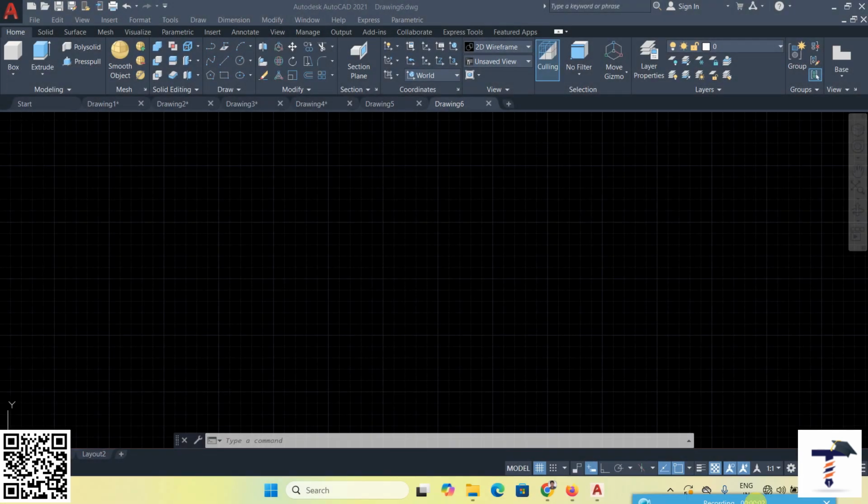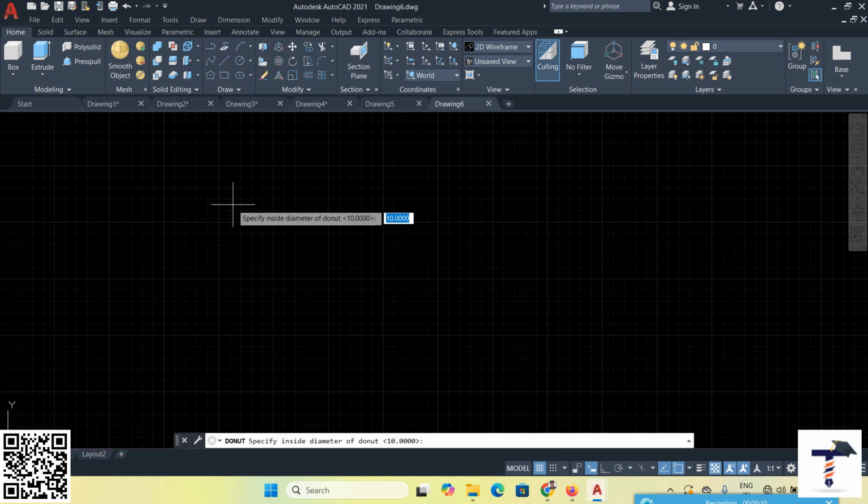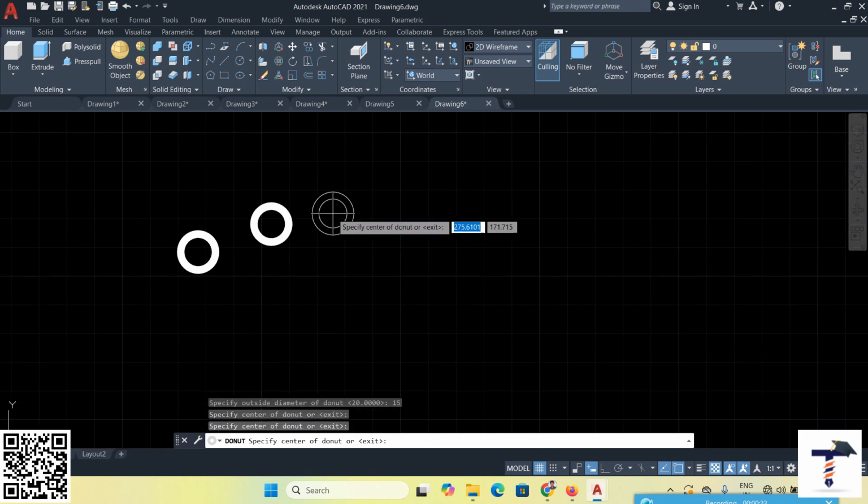Okay, so today we start from the donut. Go to the donut option. Specify the inside diameter, suppose 10. Enter. Now the outside diameter, suppose 15. Enter. So now it is created here. That is the donut.